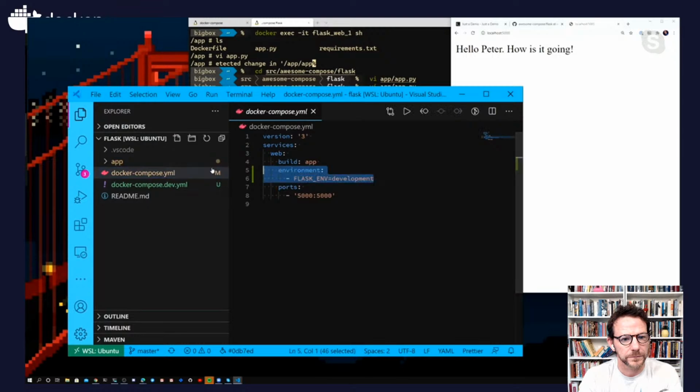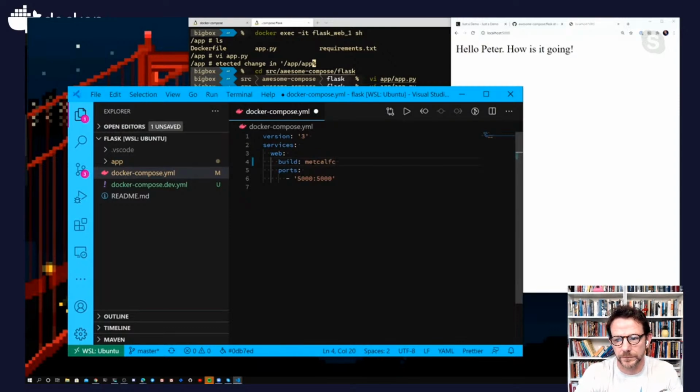I'm going to actually pull this back out because for production, I don't need this. And actually, for production, I wouldn't do this either. I would do Metcalf C, which is my username on Hub, and I would do Metcalf C Flask. It's not a build. This would be an image. So let's go ahead and do that. And we're going to update this to 3.8 as well. So now we've started to move towards, okay, now I've got real production and I've got developer.